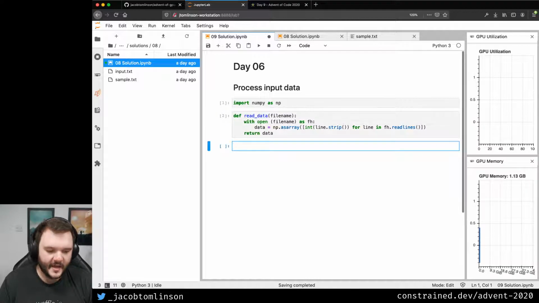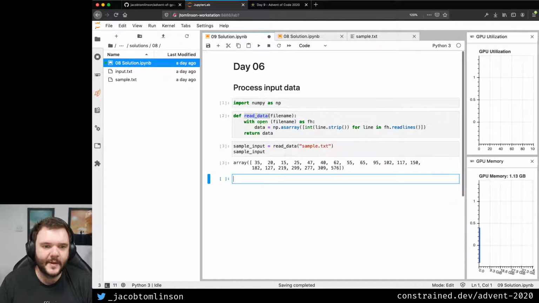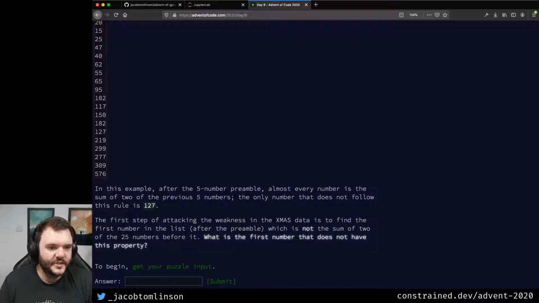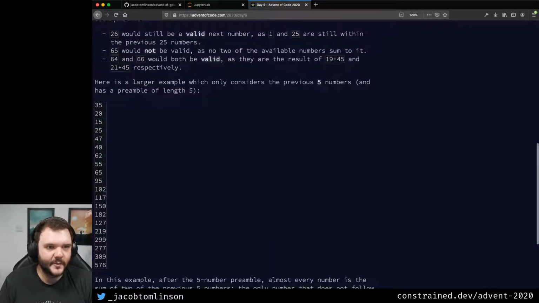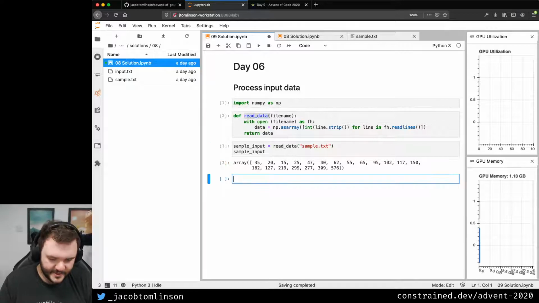So our sample input is going to be read data of sample. Let's have a look at it. Okay, our sample input is an array of these numbers, which is great. That's fine. That's what we want. So now we want to start solving part 1.